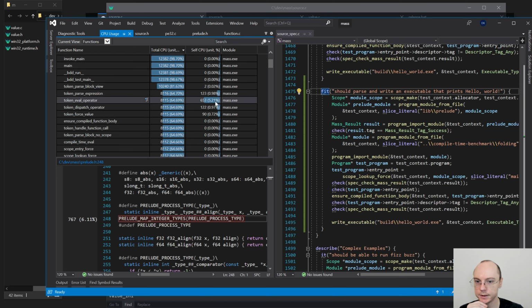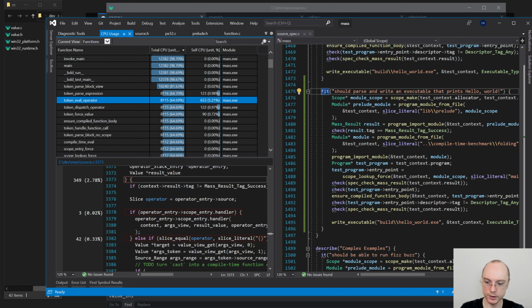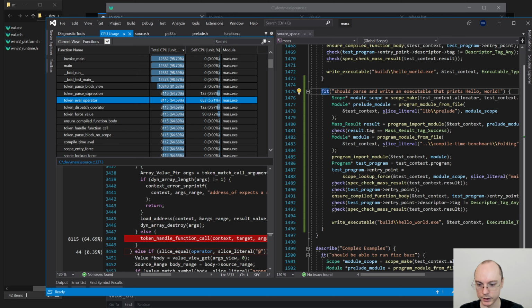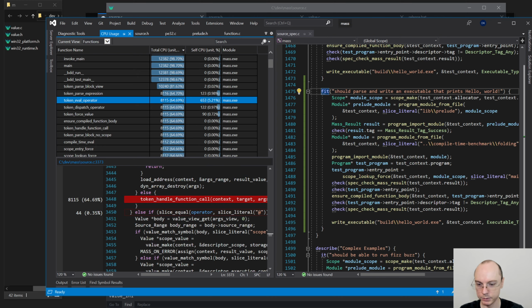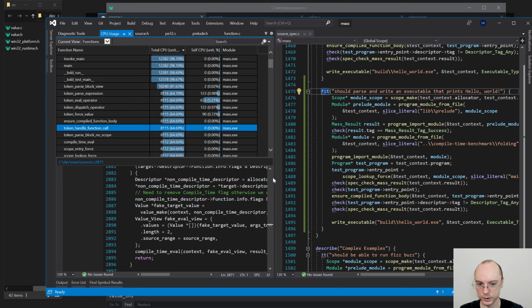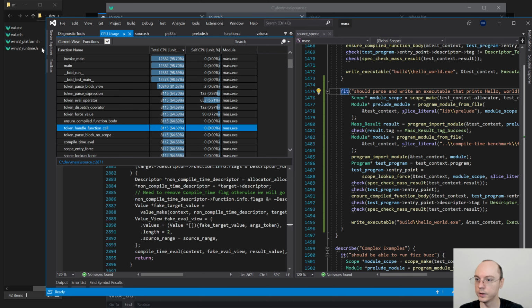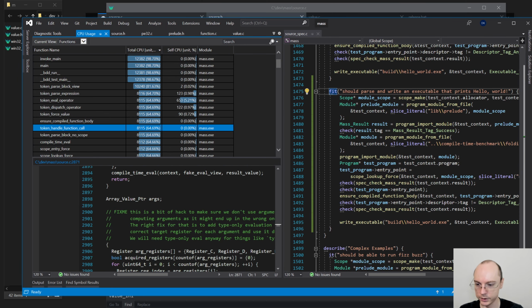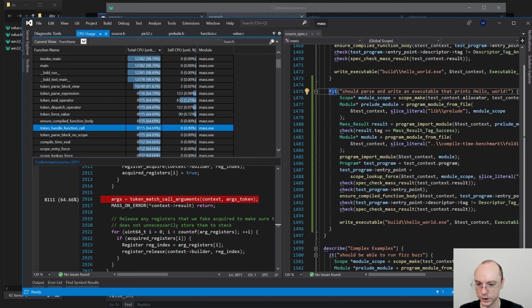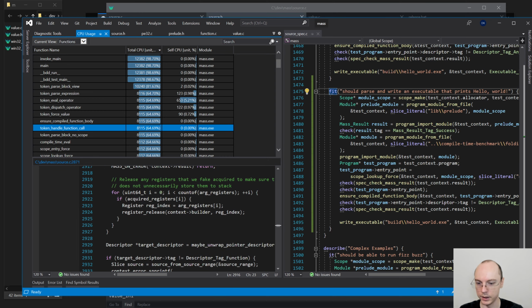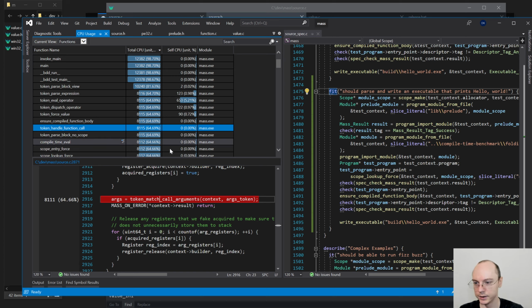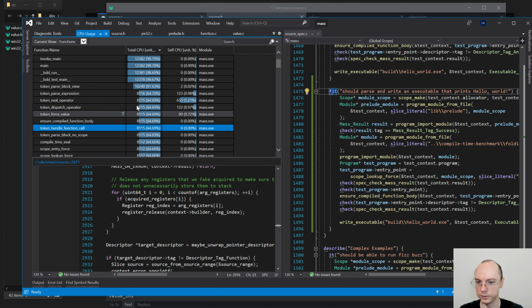Well, parsing takes time, and we still spend a lot of time in the eval operator. We can look at exactly where, and it looks like we are spending lots of time in token handle function call, but at the same time, this handle function call does not spend lots of time in itself, so it has very low self time. Match call arguments, yeah, that's the stuff that does recursive parsing. Okay, so that actually doesn't make much difference.